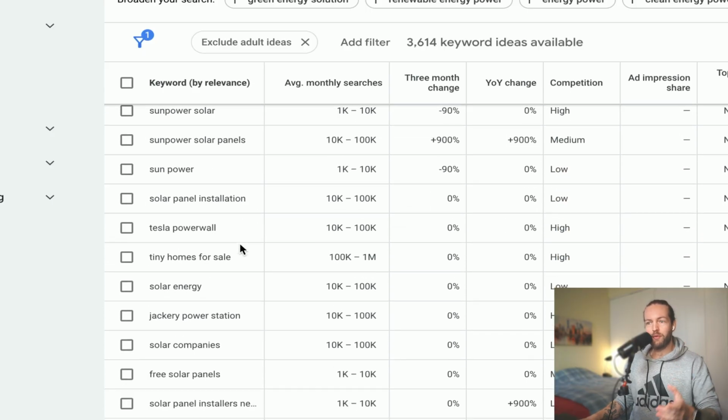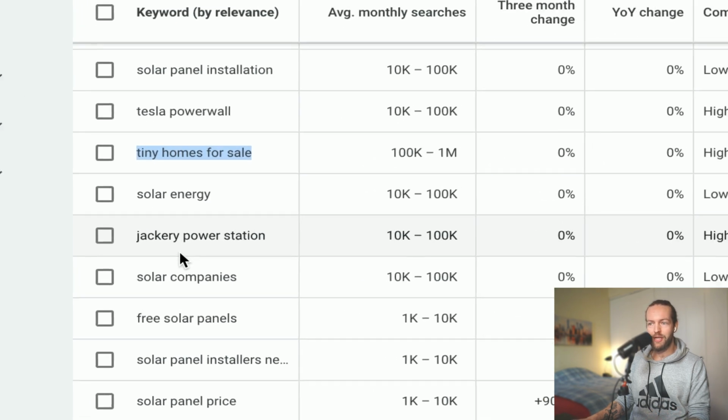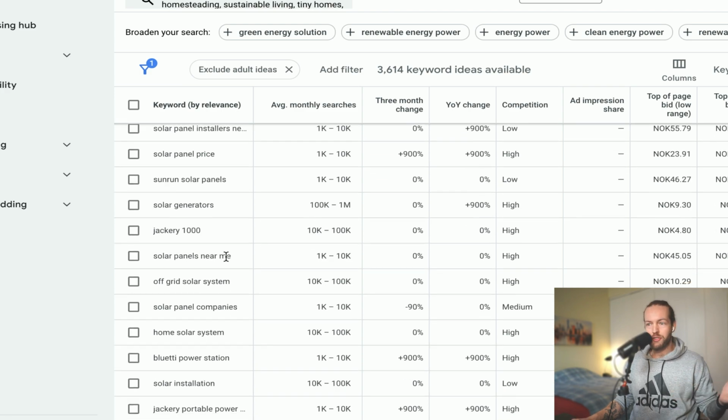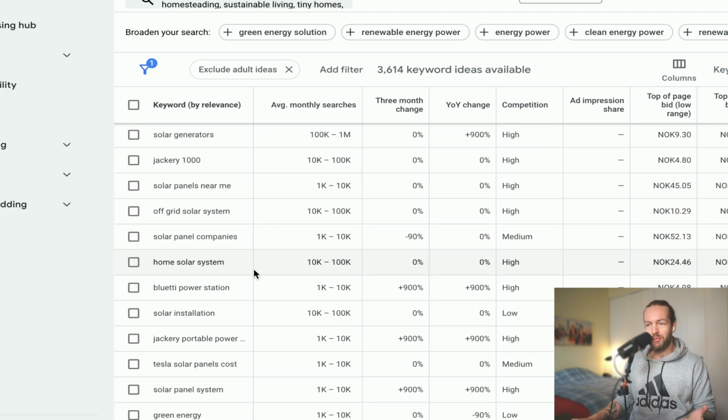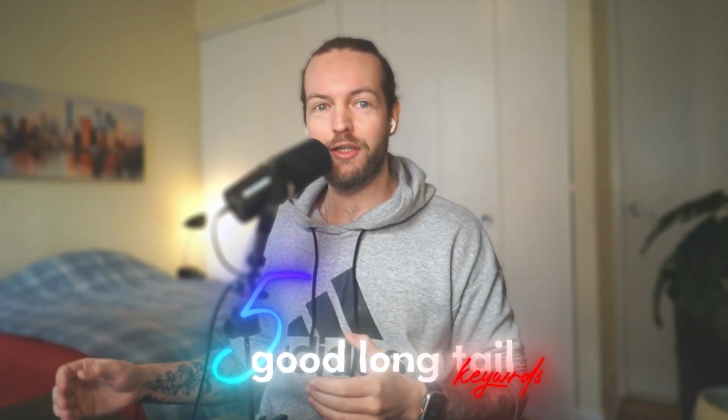When we move away from the solar, we see tiny homes for sale, which again, a lot of search traffic per month. We even get more keywords that I don't know, like Jackery power station. There's probably a lot of battery keywords here as well, like off-grid batteries, apparently power stations. But I'm going to spend some time here and find 5 good long tail keywords.